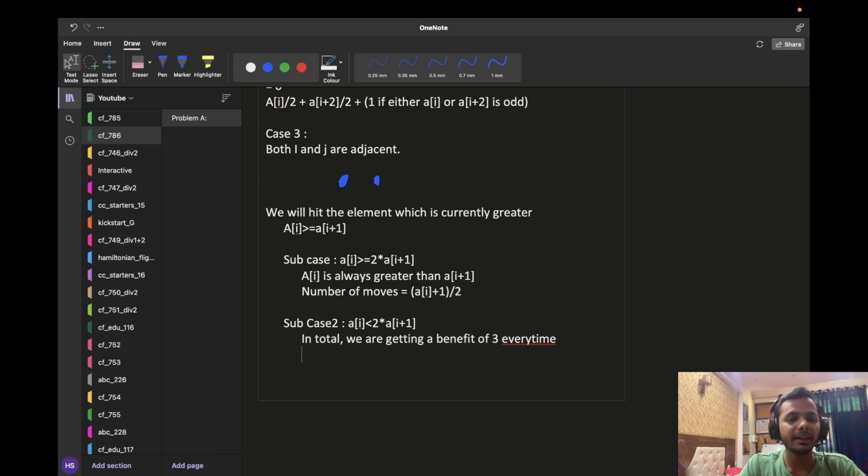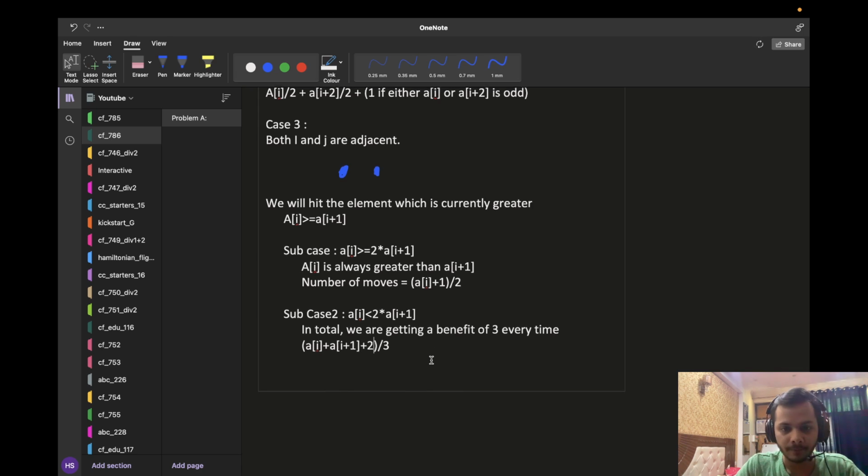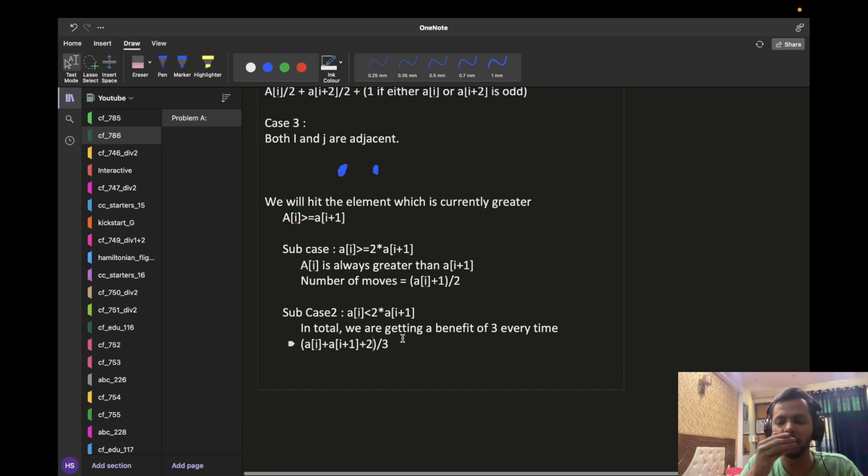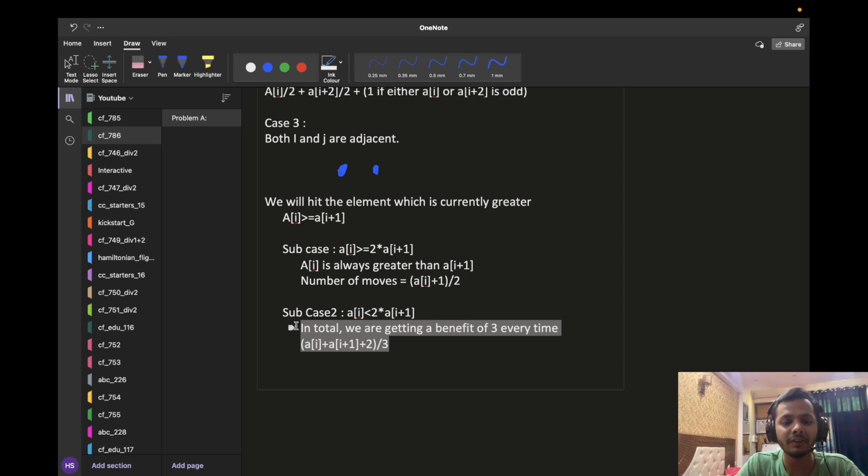And if we are getting a benefit of 3 every time, then the total number of operations it will take is obviously equal to ceiling of ai plus ai plus 1 by 3. And if we are doing ceiling, then we can just add a 2 here. So if you are facing any difficulties in understanding why exactly we are getting a benefit of 3 every time, then you can try and take an example.